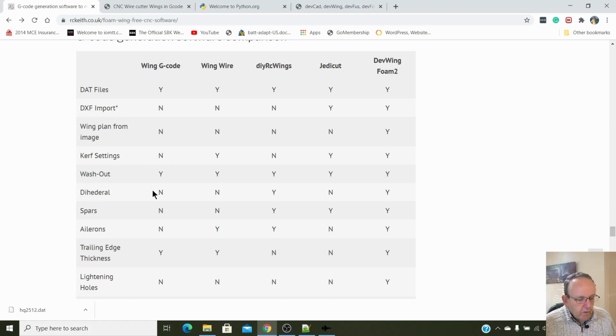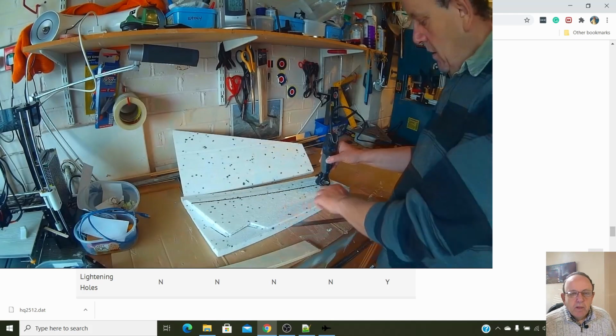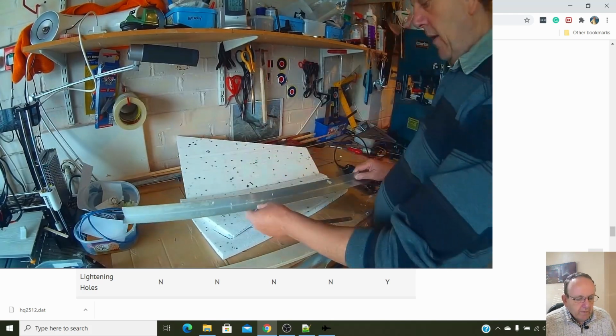So we've got washout. There isn't an option for dihedral, but that's not too bad to do, because if you've done any wing building, you'll know you can just set the tip at an angle and then join your wings at those angles. Spars, there's no option for spars, but to be honest, most of the time now I don't use spar options, even in the DevWing Foam firmware. I tend to use my Dremel with a tile attachment on, and I'll put a bit of video in to show you that working.